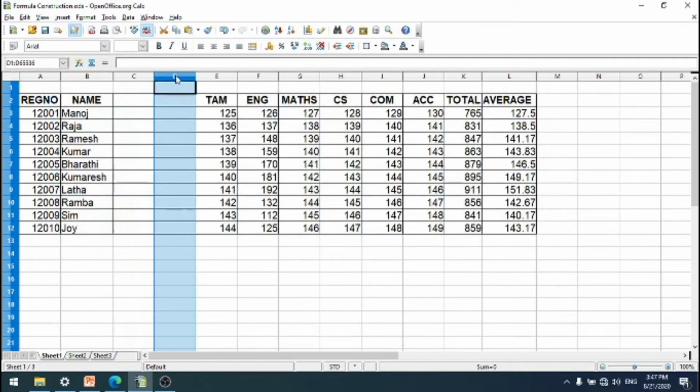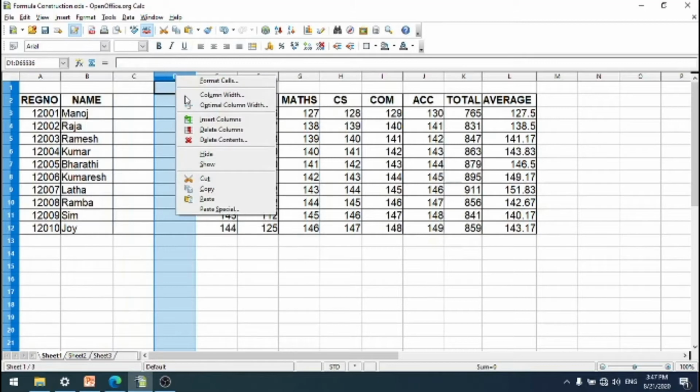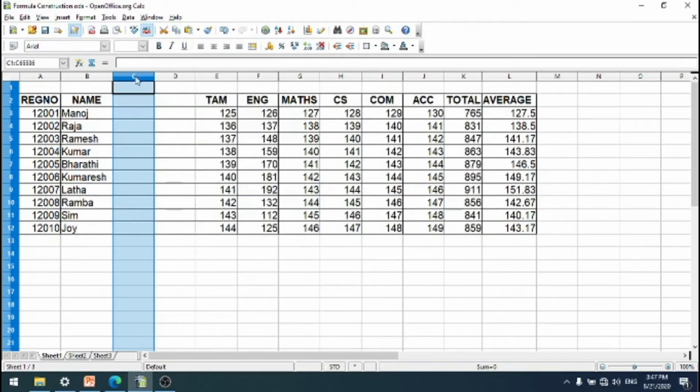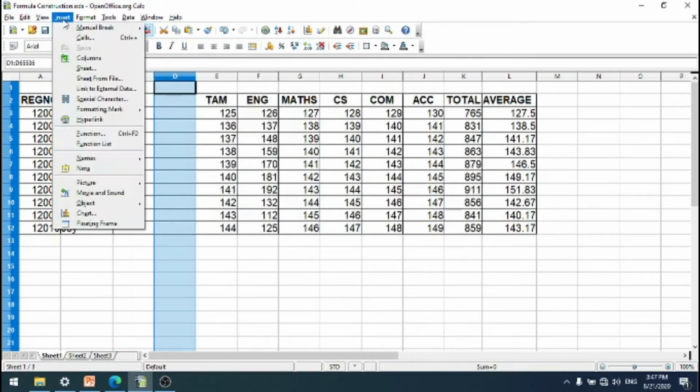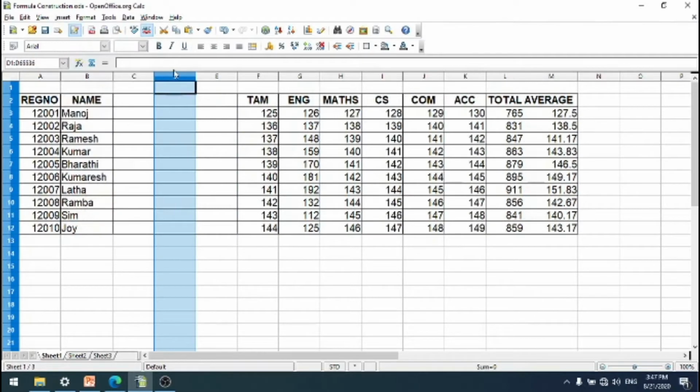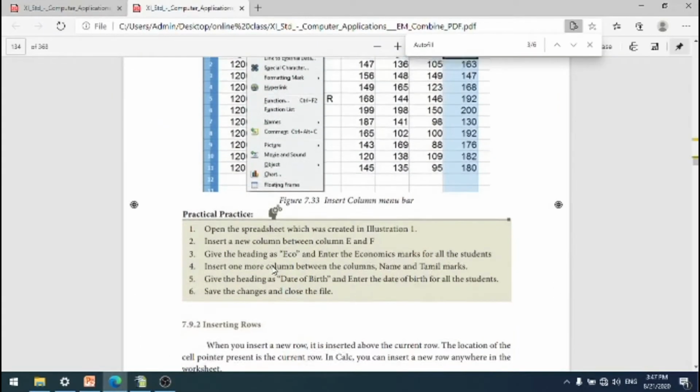One, just select the column, entire column, then right click the mouse button, then you select the icon insert column, so it's inserted. Or one more option we have seen, you can use the insert then column option. By default it will be inserted the left side of the selected column. You see, it has been inserted. Okay, so we have seen these two types.